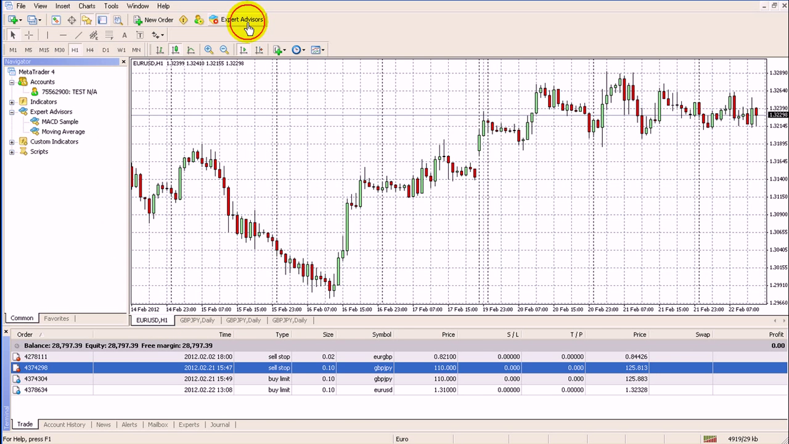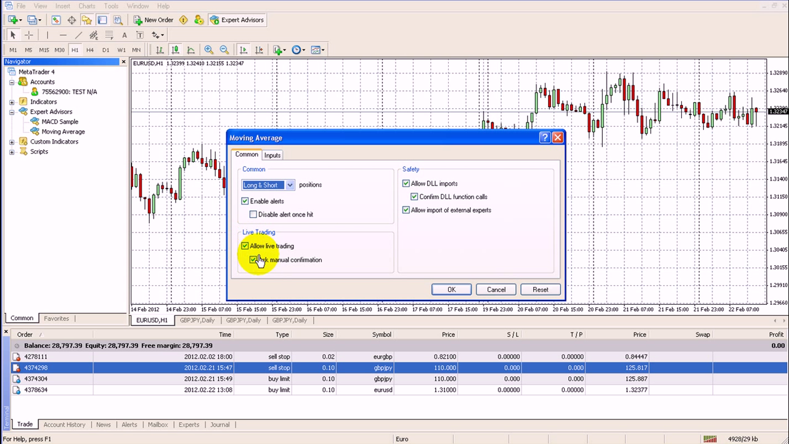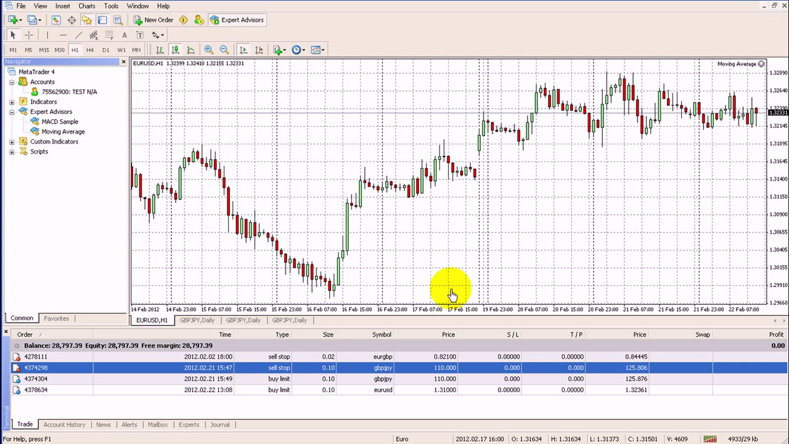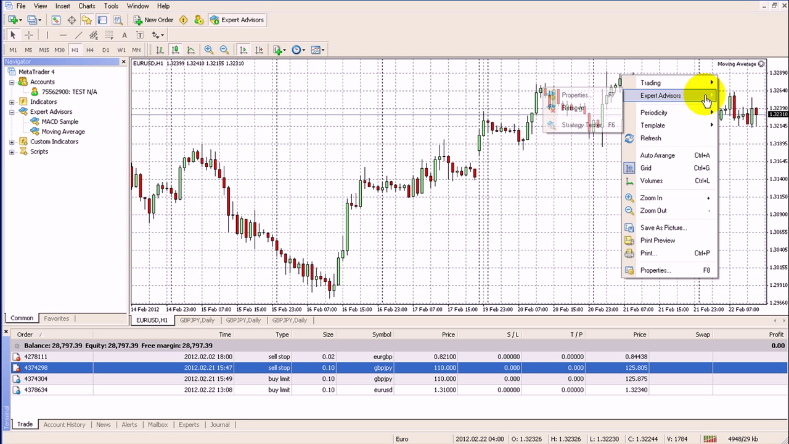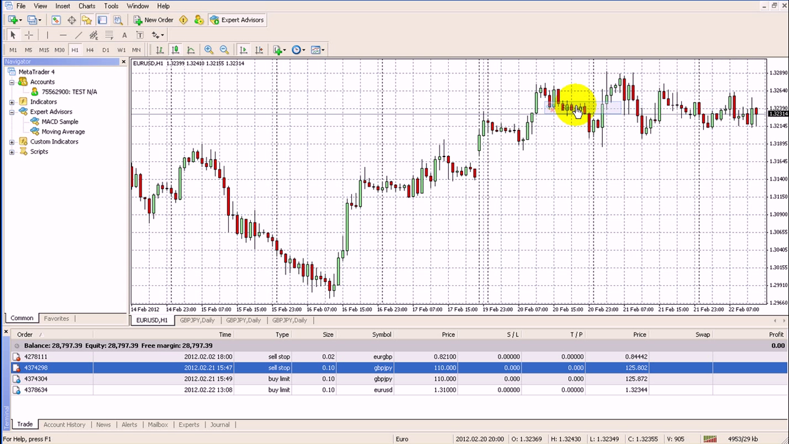If I wish to use the EA, this is how I do it. I make sure this expert advisor is on by showing green. I double click the EA I wish to use, moving average, allow live trading, OK. And if you take a quick look on the right hand side corner, moving average with a smiley, the EA is on and it will automatically open trades for me. If I wish to remove it, no problem, right click, expert advisors, remove, and it's gone. This is how you use EAs using the MT4.